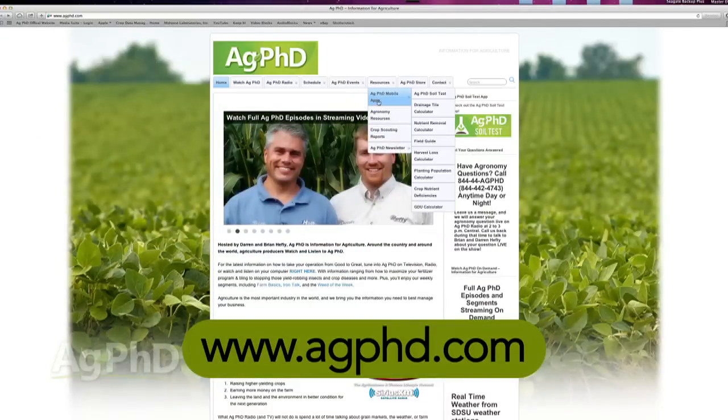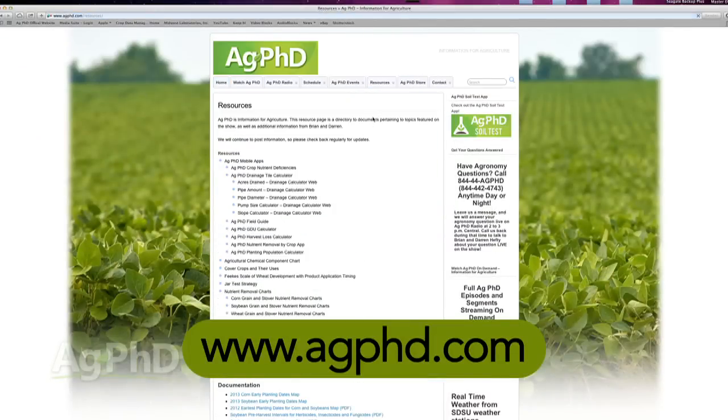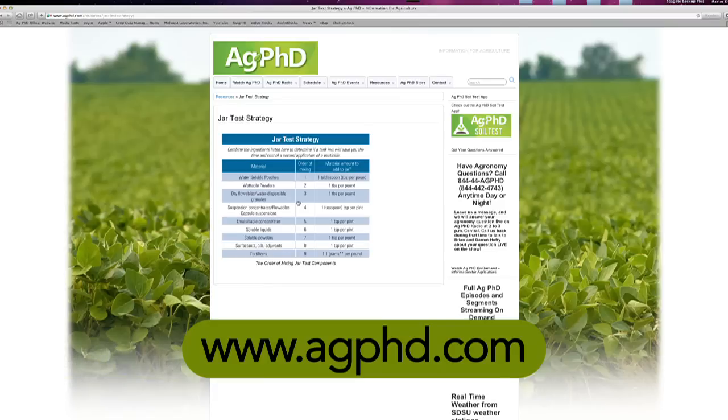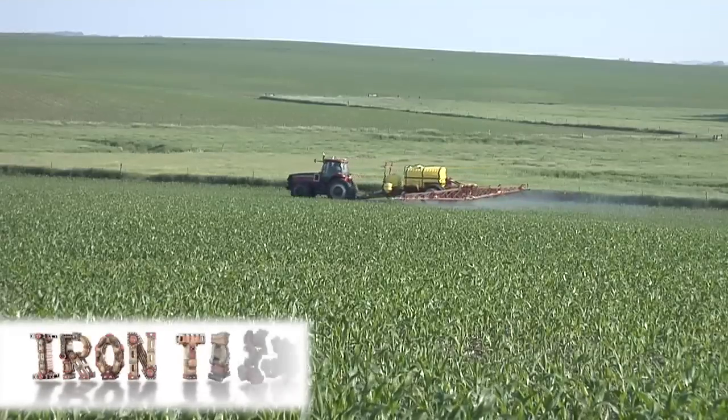For a chart including the order to mix various products and the amounts of each to add to the jar test, visit agphd.com and check under the Resources tab. That's all for today's Iron Talk, and now back to the show.